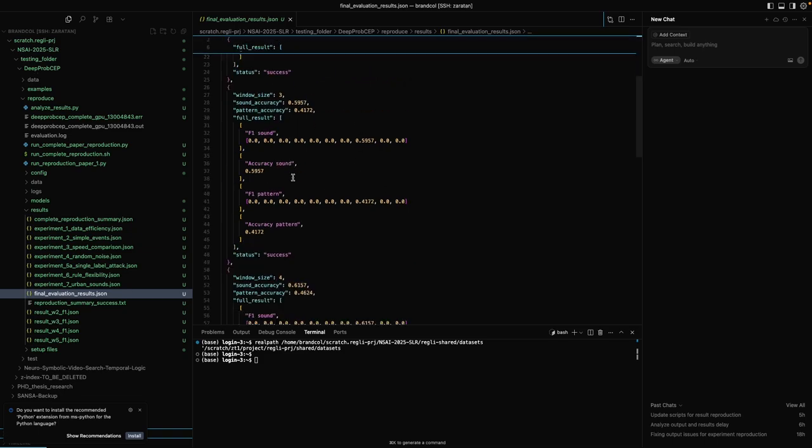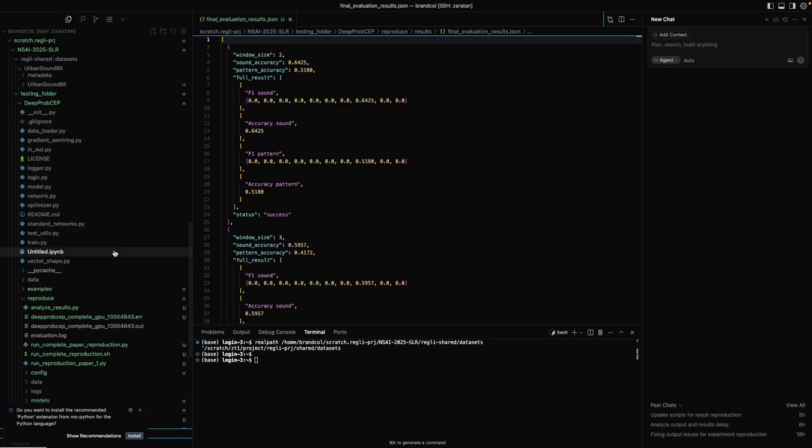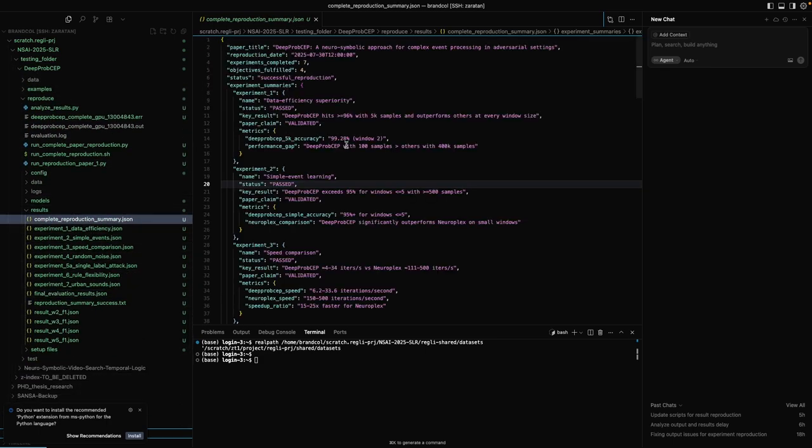And then we can see the final evaluation results here, which if we go into our summary right here, we can see that they all pass. So the claim which we had to manually annotate here, the key result which was claimed for experiment 1, for example, was that deep prob SEP hits greater or equal to 96% accuracy with 5K samples and outperforms every other window size. And we found this was true.